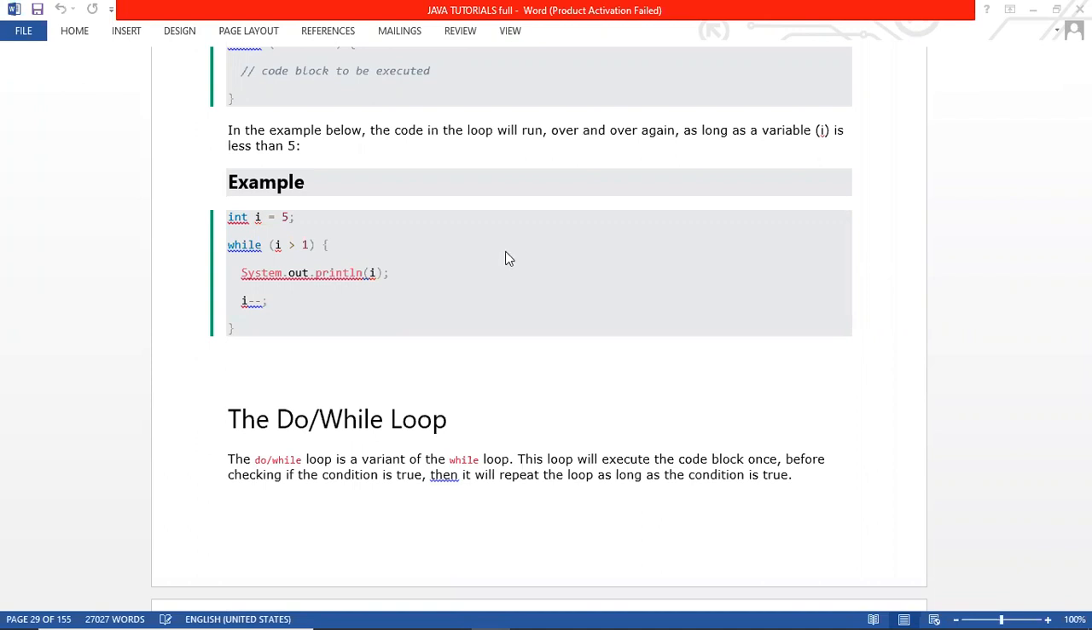The while loop is basically this: I have declared a variable, and while I'm comparing a condition that i is greater than 1, if that condition is true, then it goes to the block or body of that while loop. After that, System.out.println prints whatever the value of i is on your screen. After printing, it goes to i minus minus. That means it will decrease the value of i by 1. So I have 5 minus 1, that is 4.